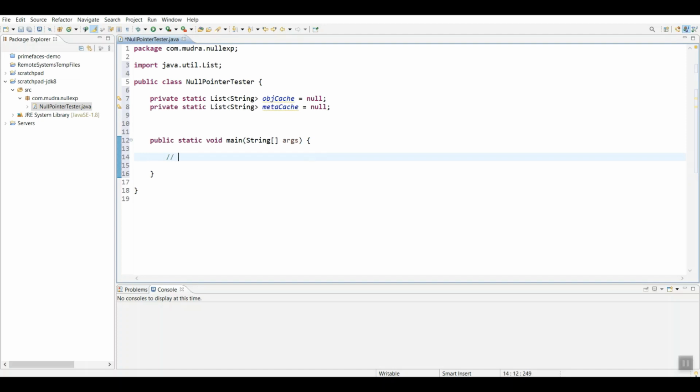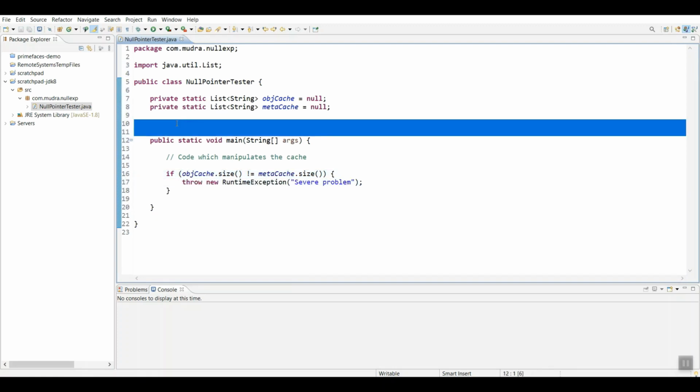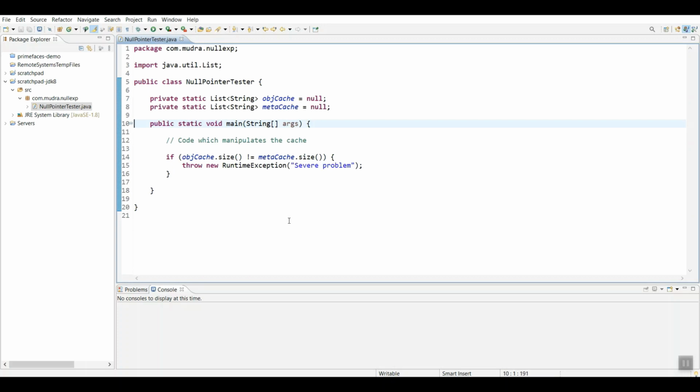Now there's a whole bunch of code which is missing, which I'm not going to show. And at this point, I want to test the two cache sizes to make sure that they are the same. If not, then there's a severe problem. Okay, I'm done. We have the code in place. What happens if you run it? Note that object cache and meta cache are both null. And so if you run it, obviously you expect a null pointer exception.